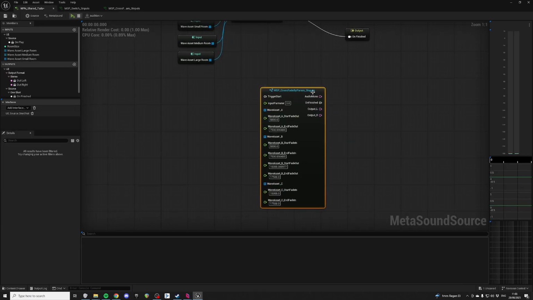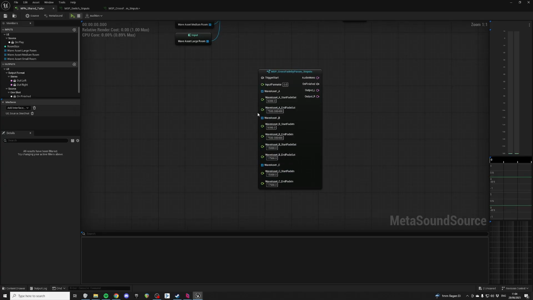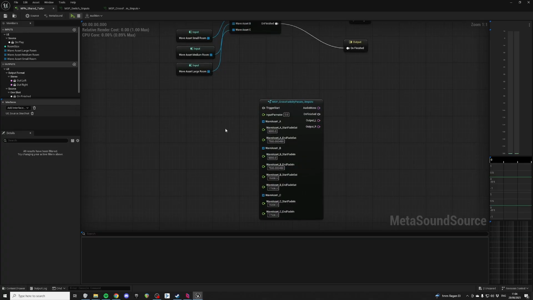Cool, so now you have this crossfade by parameter, you have your trigger start, you have your input parameter, you have your wave asset A, when do you want it to start fading out, when do you want it to end fading out, and you can also double check your values here. So 5, 5, 75, 75, 15, 15, 175, 175. So these are all working.